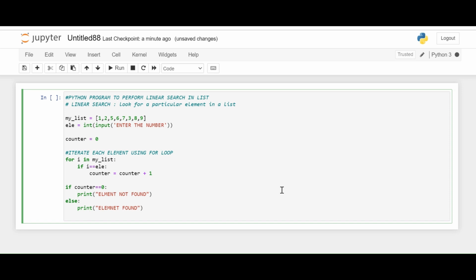Hi everyone. Today we are going to see a Python program to perform linear search in a list. What exactly is a linear search? Given a list in Python programming, which is nothing but an array of integers, and given an element, we need to look whether the element lies within the list or not.